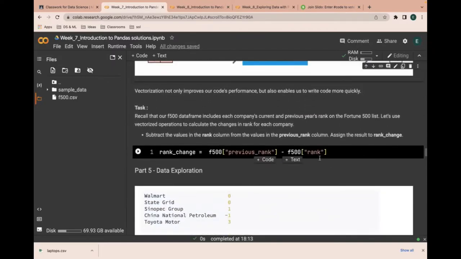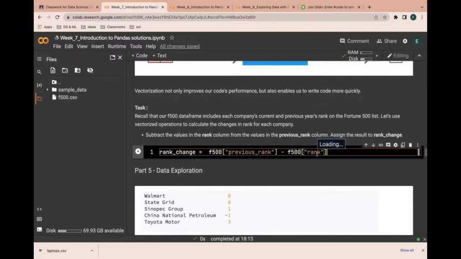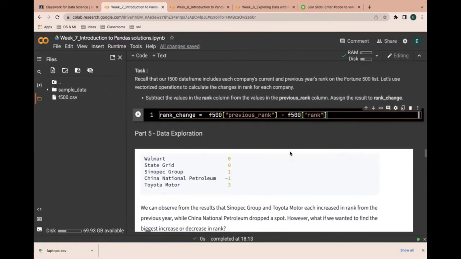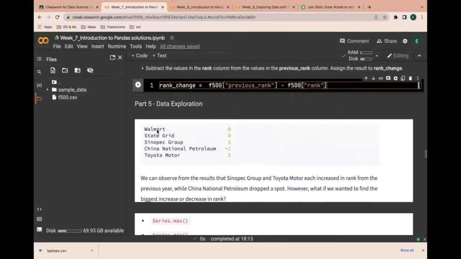We actually applied this here. Remember, in our data set, we have previous rank and we have current rank as well. If I want to know whether there's a shift in the ranking from last year to this year, basically we subtract this year's rank from last year's, then you will see the difference, and it will be the shift. When we do this, you will see we have this one, Walmart, for example, 0.